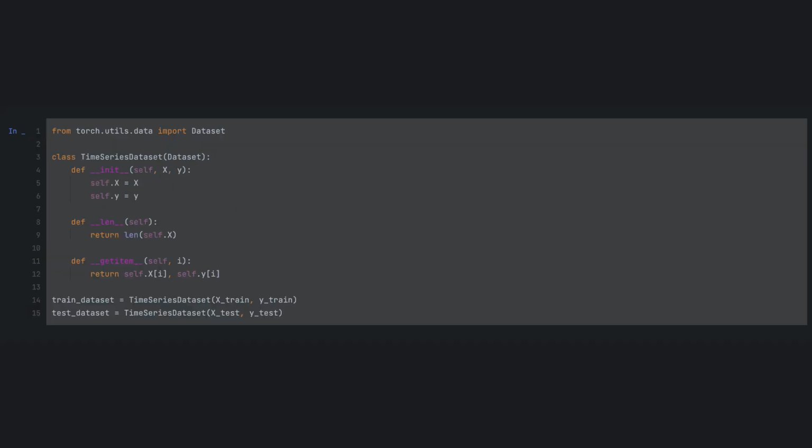As a result of inheriting from PyTorch's Dataset class, this code defines a custom dataset class called TimeSeriesDataset. This line of code imports the Dataset class from torch.utils.data, which is a base class for creating custom datasets in PyTorch. There are three main methods in the TimeSeriesDataset class: __init__, __len__, and __getitem__. __init__ is the class's initializer or constructor. The input features and target variables are represented by two arguments, x and y. The input features are assigned to the self.x attribute, while the target variables are assigned to the self.y attribute.